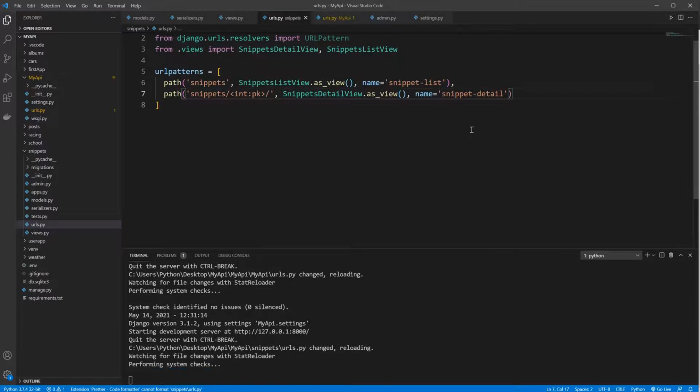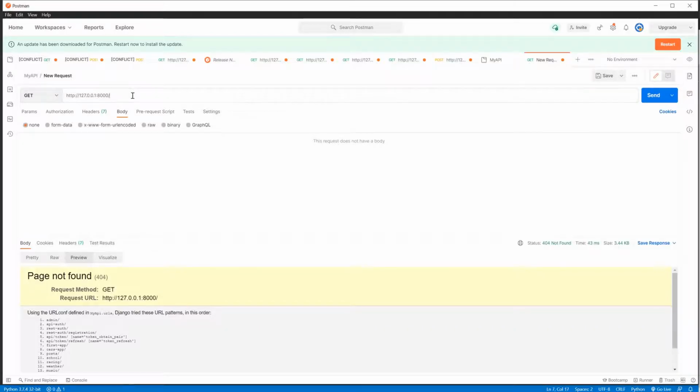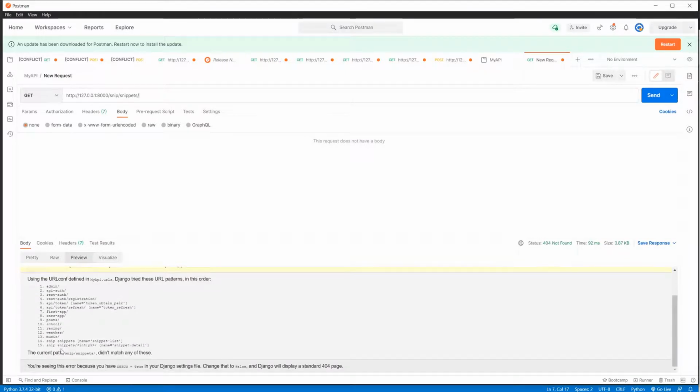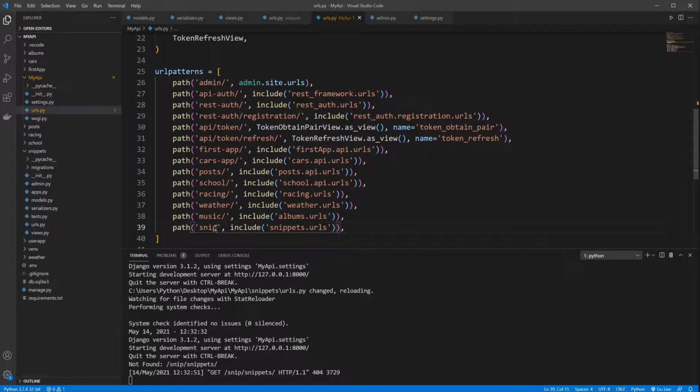Let's save, and now I'm going to use Postman to test this. So I'm going to open Postman now. Inside here I'm going to add snip as the entry for the application, then snippets, and perform a GET request. So it's telling me here page not found. I forgot to add a /.